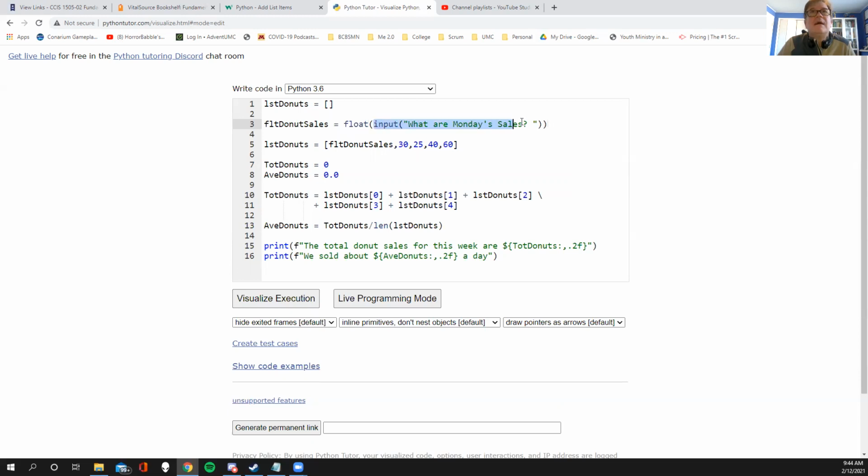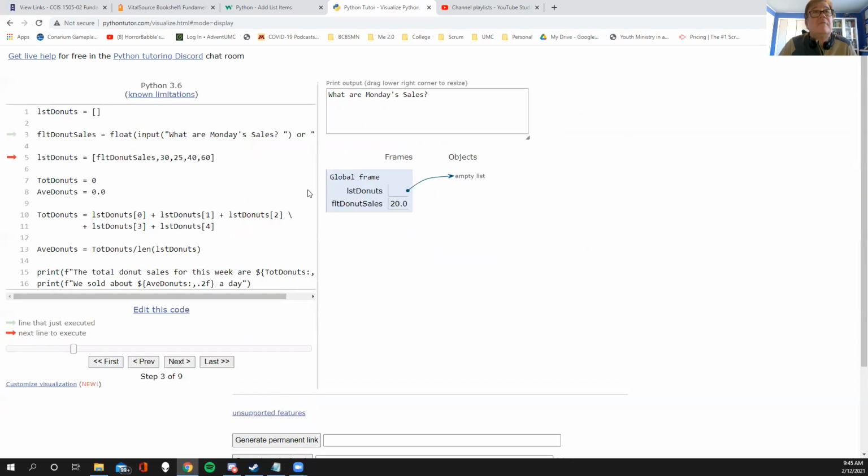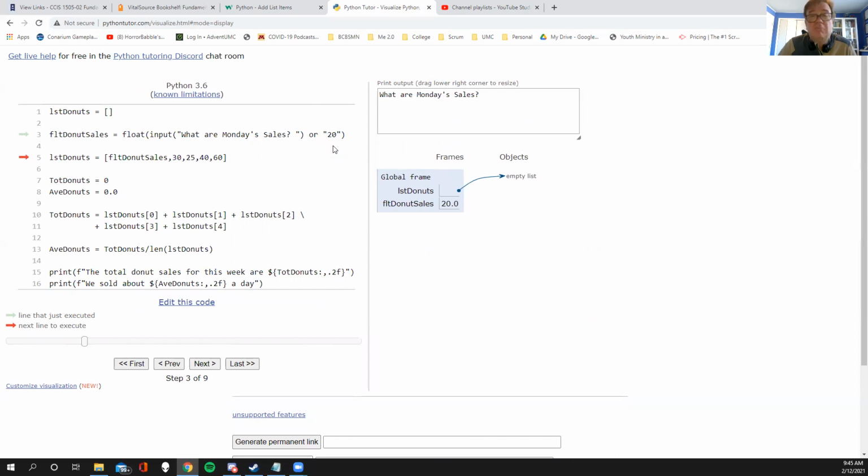The input actually has the ability that you can give it a default. I think what this is going to buy me is that if I don't enter anything, it's going to give me my default value. That's just going to make it easier for me to demo this, because I can just click, click, click, click, click, and run it. So we kind of got how that's going to work for Monday sales.